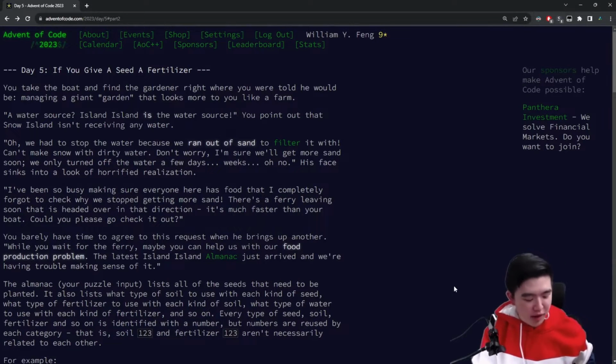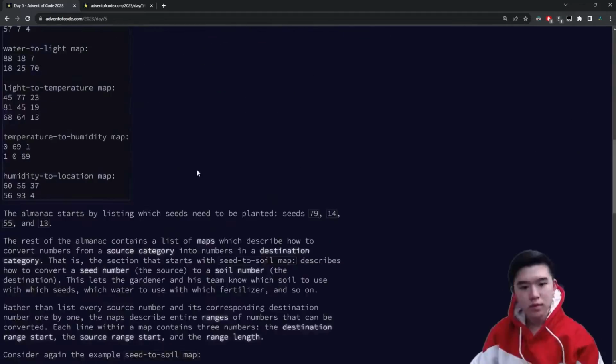Today's a bit more challenging, but I'm going to go through the problems and my solutions as usual, and we're going to start with the time lapse.